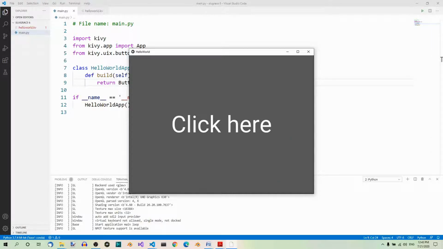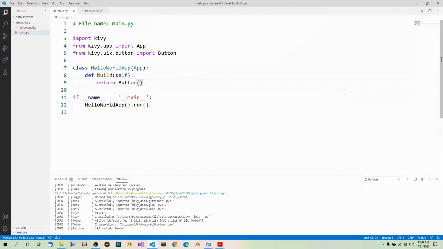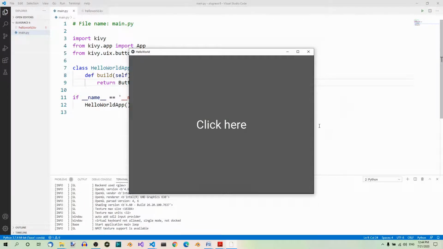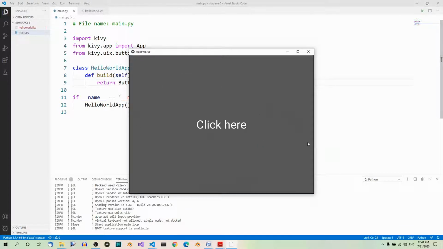Fortunately, there's an easy way to fix it. All you have to do is tell the program what to do when the button is released. So, in our Kivy file, we just have to add another event, on release: self.font size equals 50. Save, run. Now it works as expected. If you press the button, the font size is bigger. When you release the button, the font size is smaller again. Bigger, smaller, bigger, smaller. Fine.